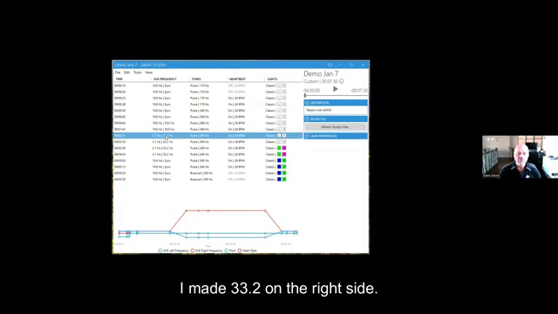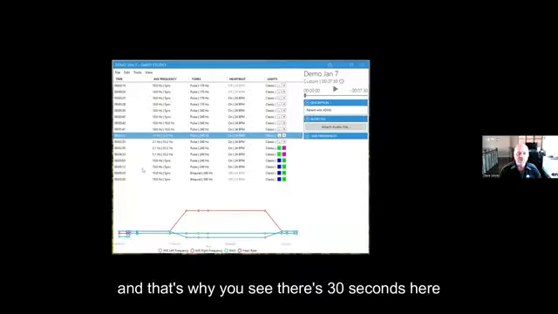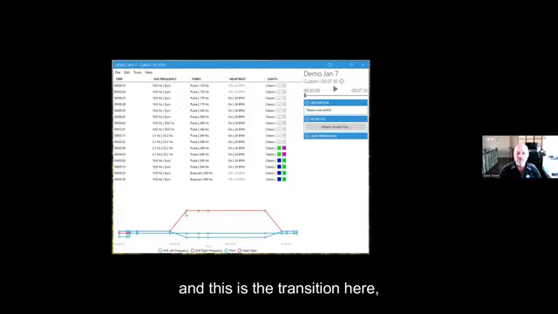I made 33.2 on the right side. But I did a transition, a 30-second transition. And that's why you see there's 30 seconds here. And this is the transition here. The right side going up, the left side going down.